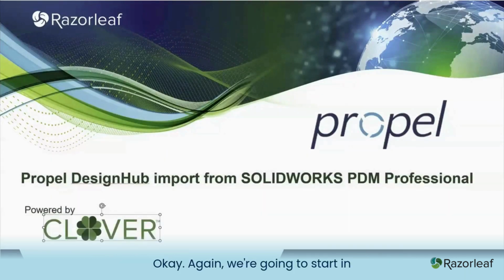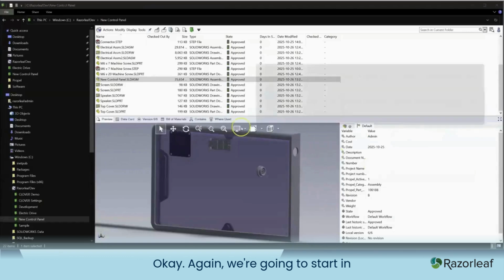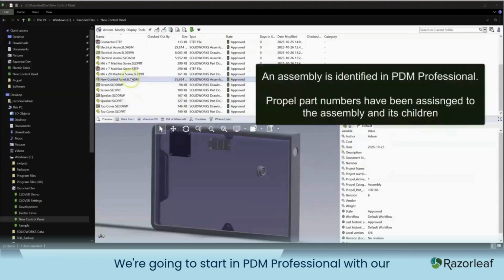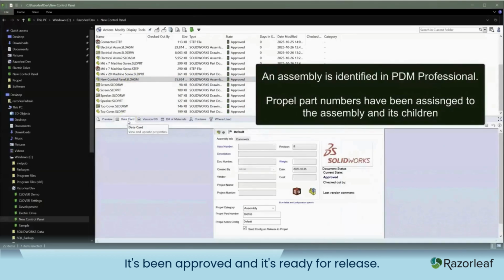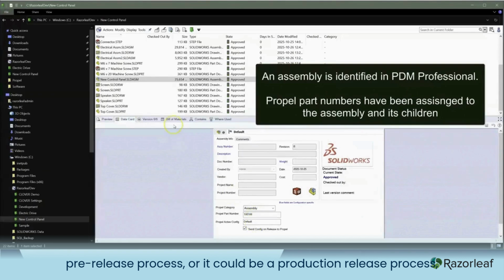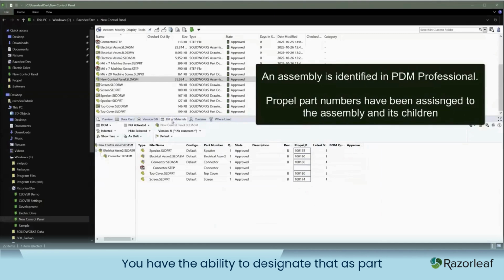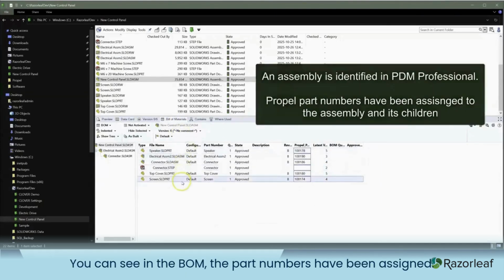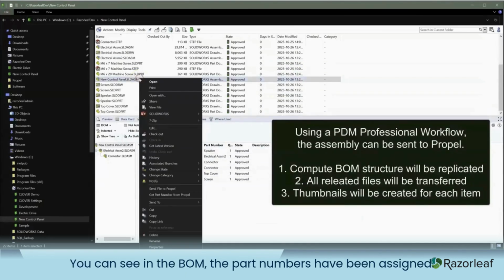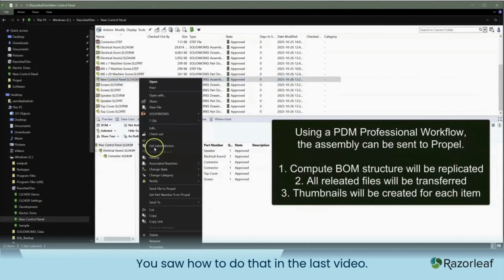Okay, so we're going to start in PDM Professional with our control panel assembly. It's been approved and it's ready for release. It could be a pre-approval or pre-release process, or it could be a production release process, whatever it is. You have the ability to designate that as part of your different workflows. You can see on the BOM, the part numbers have been assigned. You saw how to do that in the last video.